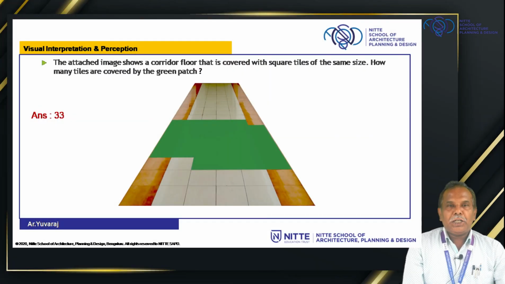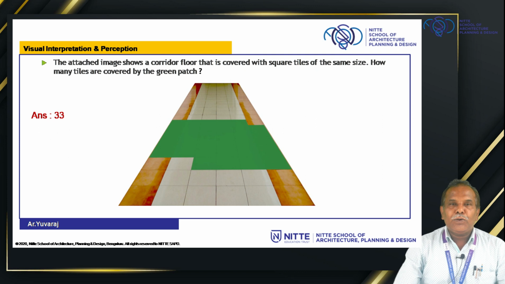The attached image shows a corridor floor which is covered with square tiles of the same size. The question is, how many tiles are covered by the green patched area? In the above image, you will have to analyze and evaluate how many tiles can be placed in each row of the green patched area. Here, the skill of understanding the size of the tile is very important to give your answer. The correct answer is 33.